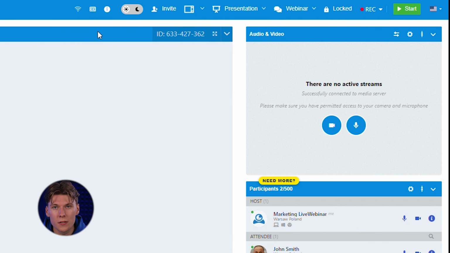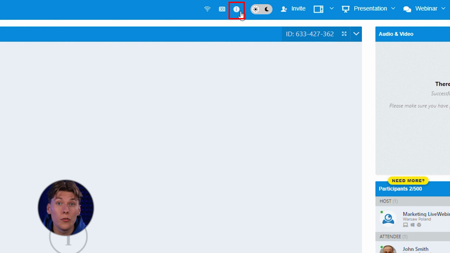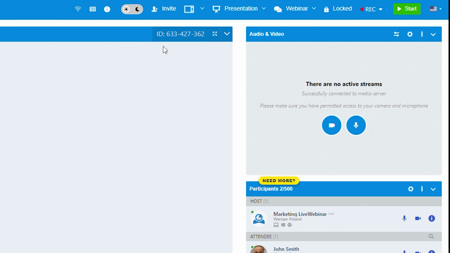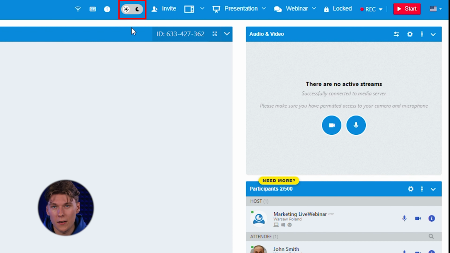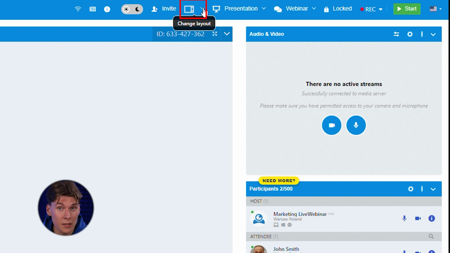You'll find various options there, such as the ability to enable closed captions, view event information, switch between dark and light interface modes, invite participants, change the room's appearance template, audio and video meeting mode, and whether the room should be adapted for presentations or discussions. You'll also find a button for recording the meeting and a button to start and end the session.